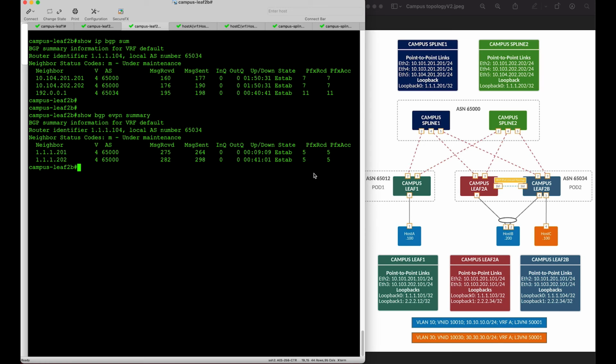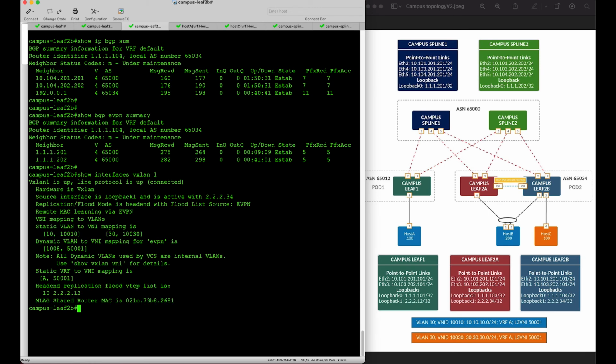Now let's check our VXLAN config. As a part of building VXLAN, we are required to configure the logical VXLAN 1 interface. We can validate that with show interface vxlan 1. There are a few outputs that confirm that the VXLAN 1 interface is up and connected, the flood list is dynamically populated via the EVPN control plane, and remote MAC addresses are learned via the EVPN control plane.